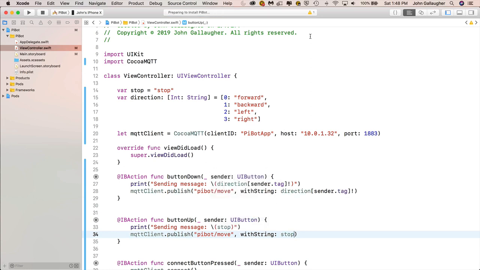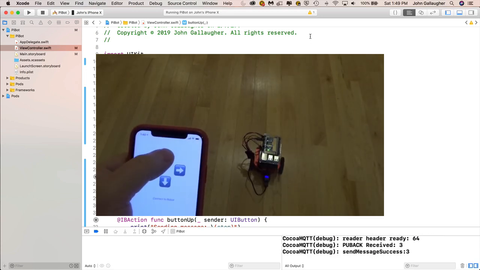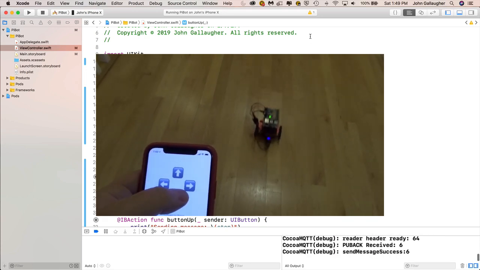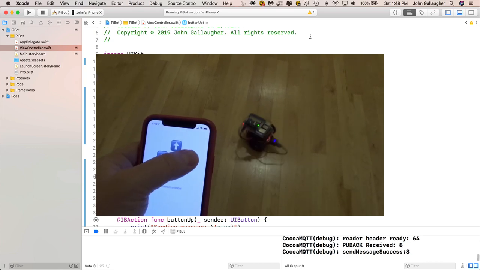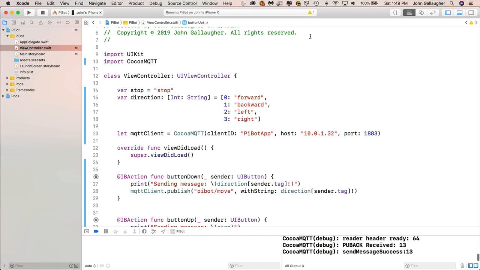I'm going to shift over here and show you the video of the bot working. So with your Pi on, press the connect button on your app. You'll get some messages. Then I'm going to press forward. I release, it stops. Backward, release, it stops. Right, release, it stops. Left, release, it stops. And sweet, Johnny Ive, my friend, you just built an app that controls a Raspberry Pi robot.